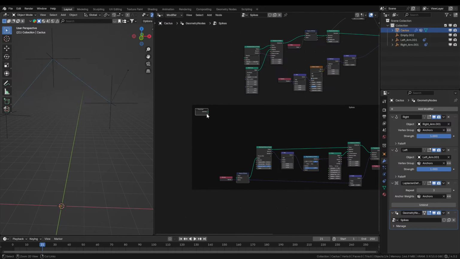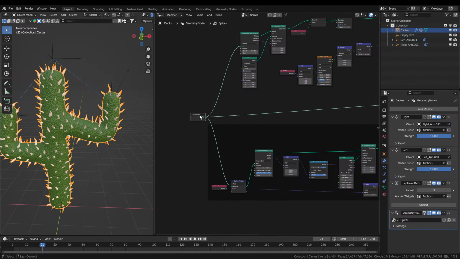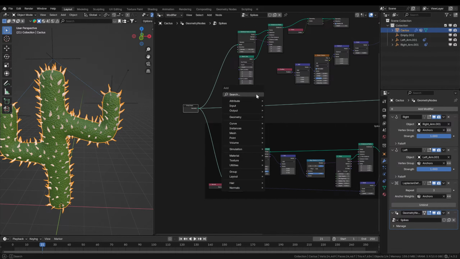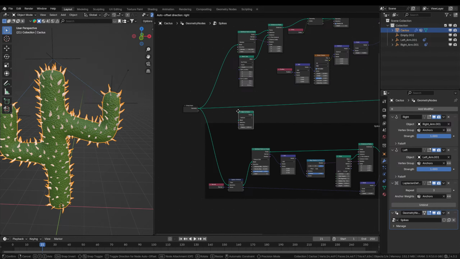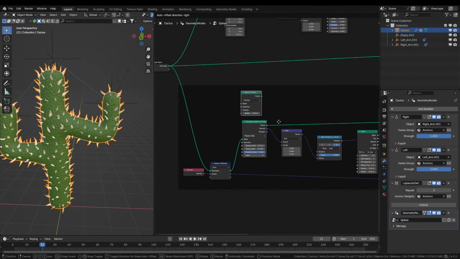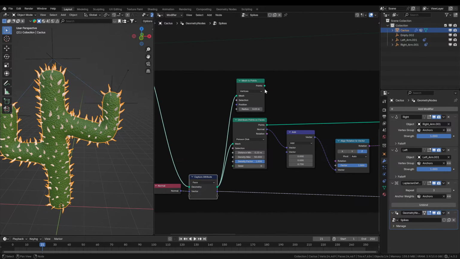Get rid of that here. Like this. If you use the mesh to points instead of distribute points on faces, so if you do it like this, oops.